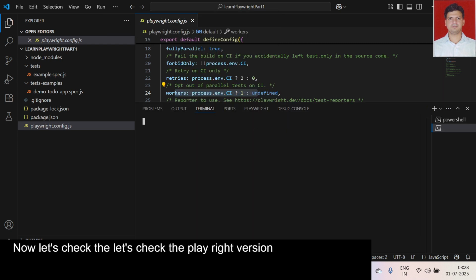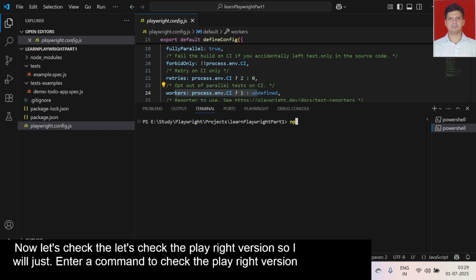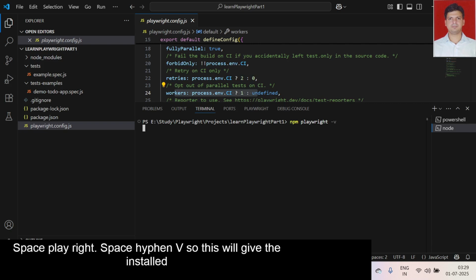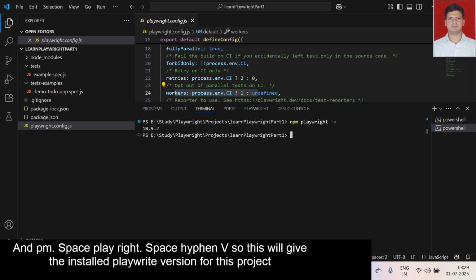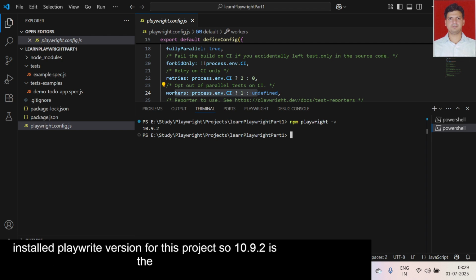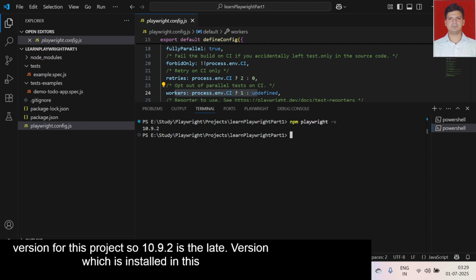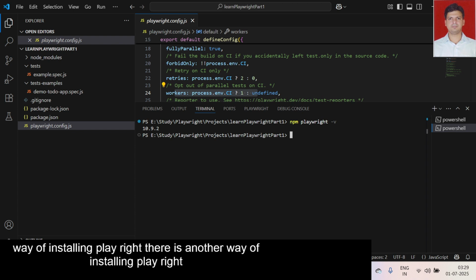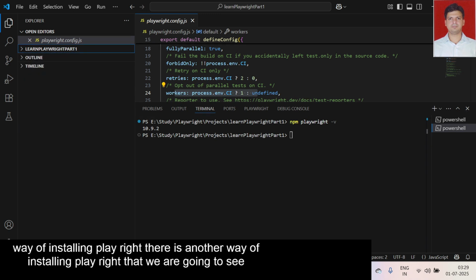Now let's check the Playwright version. So I will just enter a command to check the Playwright version. npm playwright -v. So this will give the installed Playwright version for this project. So 10.9.2 is the Playwright version which is installed in this project. So this is one way of installing Playwright. There is another way of installing Playwright that we are going to see now.